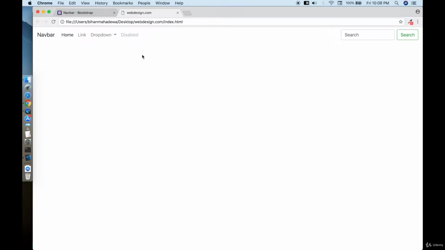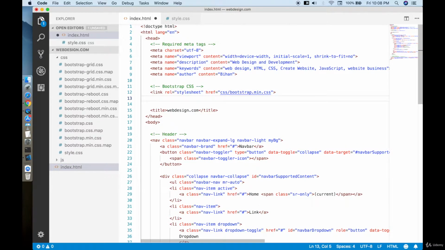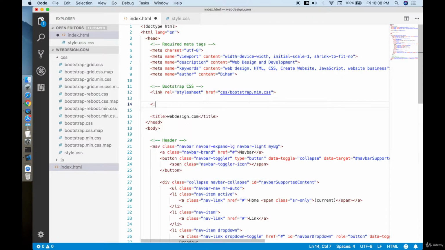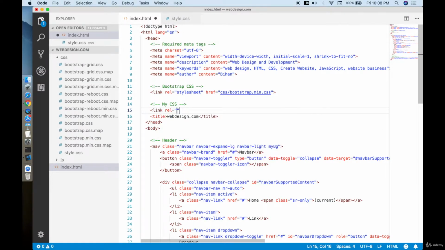Did you notice why this is not working? The reason is we haven't linked the CSS file with the HTML file. So there is no relationship between HTML and CSS, which means nothing is working from that style.css file. So we have to link this style.css file. Let's link it using the link tag in HTML. It is my CSS, because the other one is Bootstrap CSS. I would say link rel is stylesheet, and my location is css/style.css.